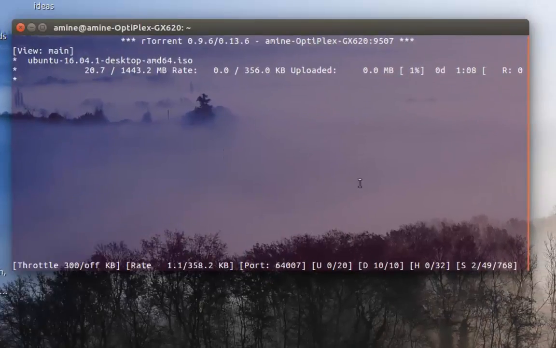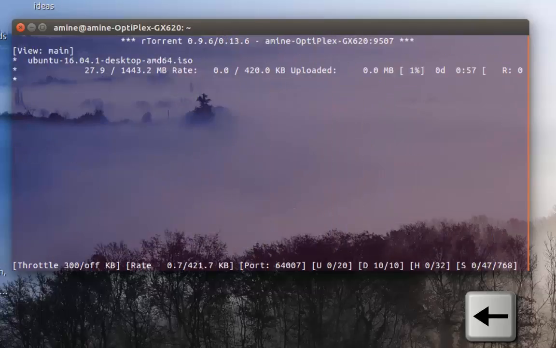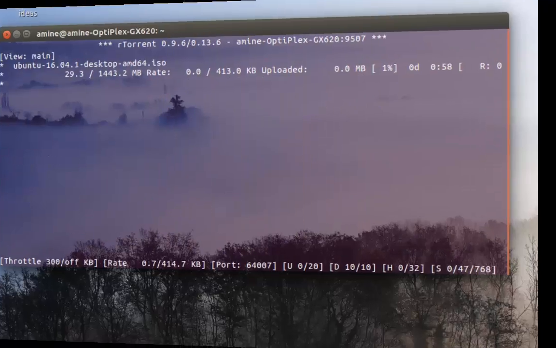You can also, while in the program, use the right key in order to see all the peers that the program is downloading files from, with the speed. You can return back to the normal state using the left key. So you can switch between them if you want to see more details about your torrents.